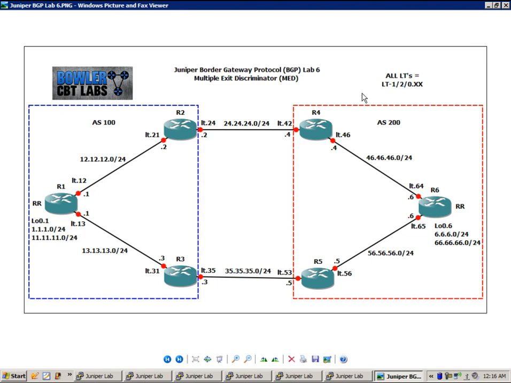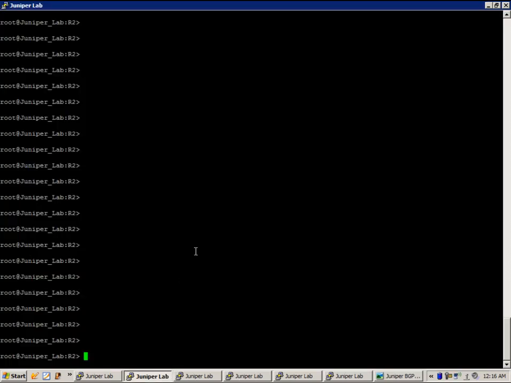The last thing I want to show you is that if the link between R2 and R1 goes down, we should see all of the traffic reroute through router 3 to router 5. So let's do this real quick. On router 2, we'll just do the command set interfaces lt-1/2/0.21 disable.